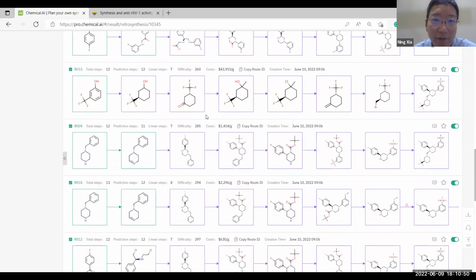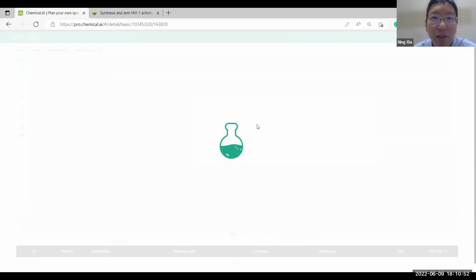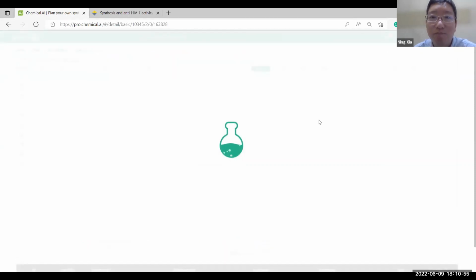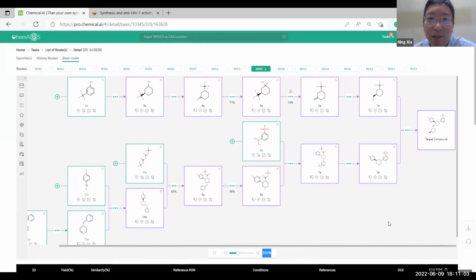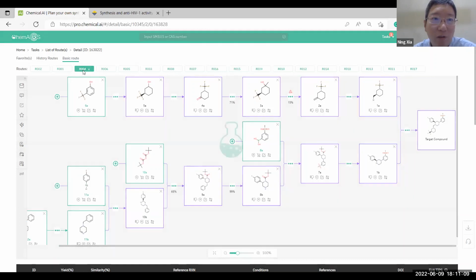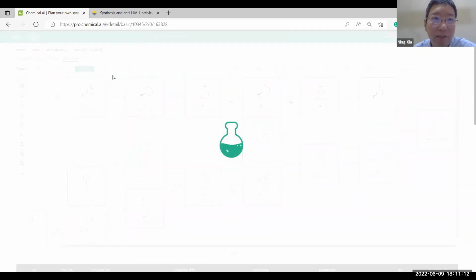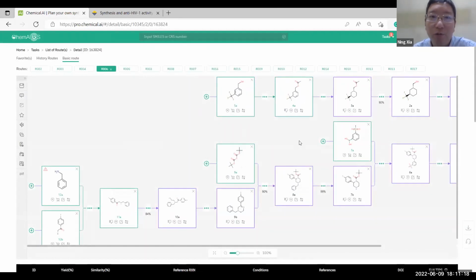But here it's higher. So maybe this route has more or less chance to succeed. Yeah, you can see it's longer. Generally, the system can find all strategies to synthesize a molecule. We can see all routes in the same picture, so you can just click one by one to find which one you would like to use.